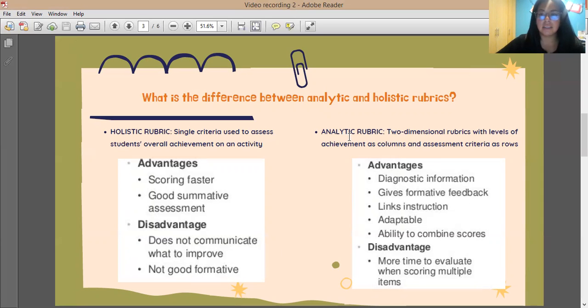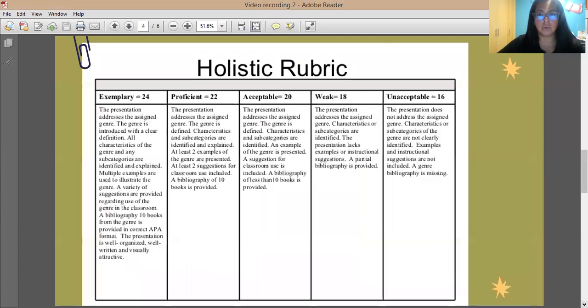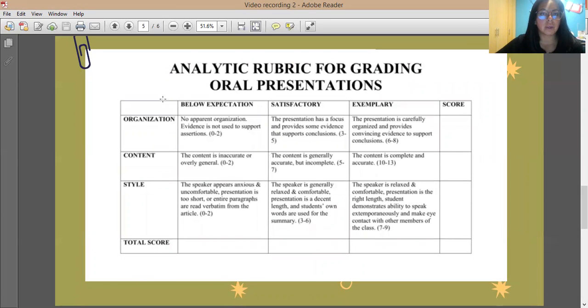And on the other side, the analytic rubric is a two-dimensional rubric with levels of achievement as columns and assessment criteria as rows. So here we have an example. It's two-dimensional, and then we have a description. We also have this word or expression that lets us know somehow the level: below expectations, satisfactory, and exemplary. And we have also a quantitative result here.